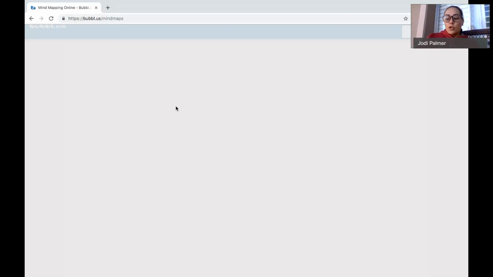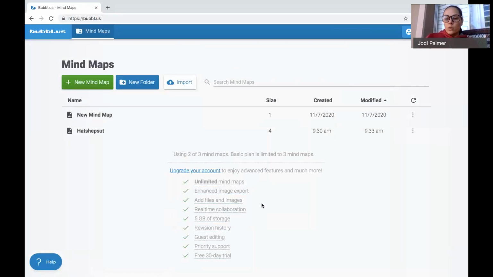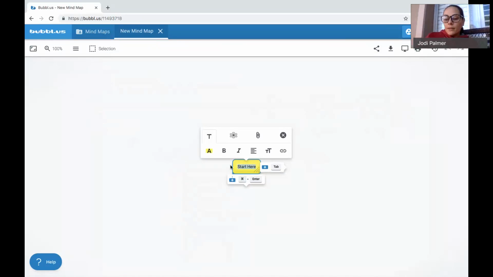Here it's going to take me to my mind mapping app. So it's really cool. It's a fun app. It helps you, like I said, organize your thoughts. When you guys log in, you will use your STARS account. So make sure to log in with your Google STARS. And then once you're in, you're going to create a new mind map. So what I want you guys to do is here where it says start here, this is going to be the name of your story. So whatever you're going to name your story, you're going to put it right here.